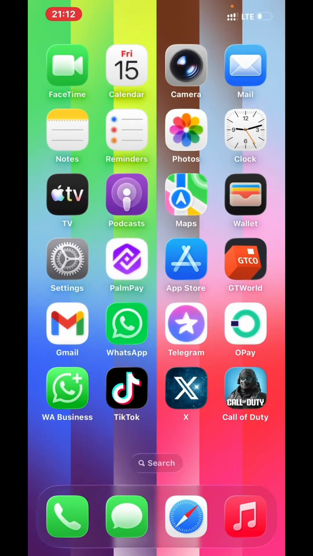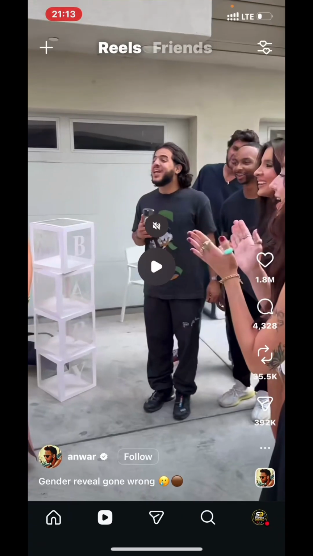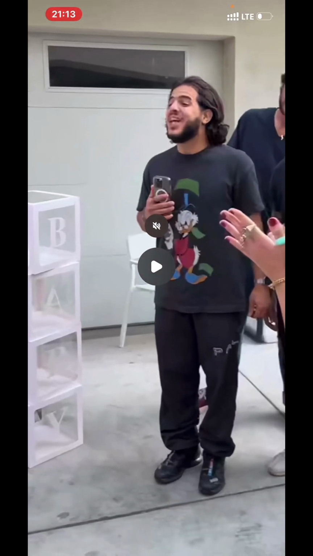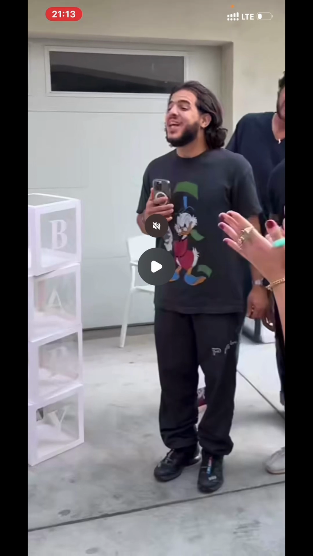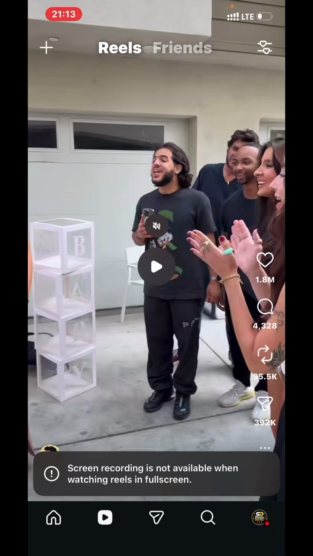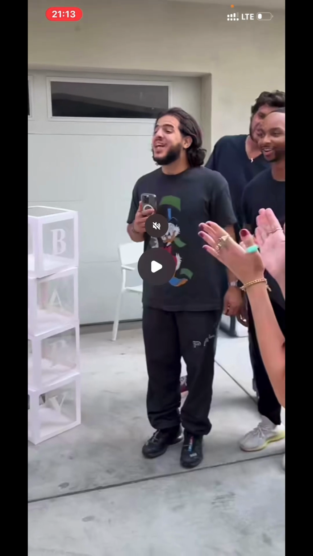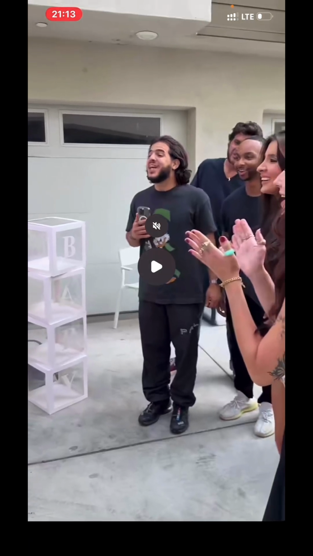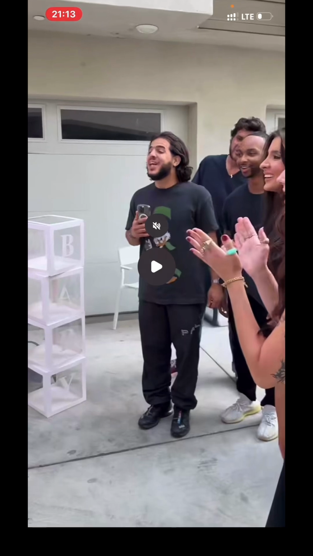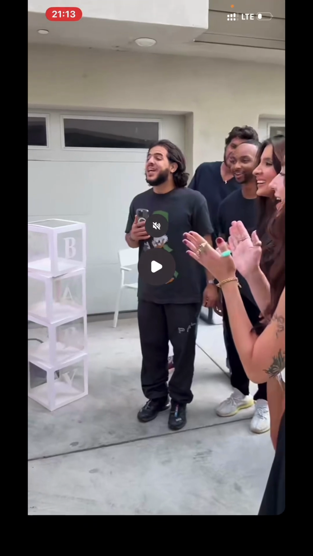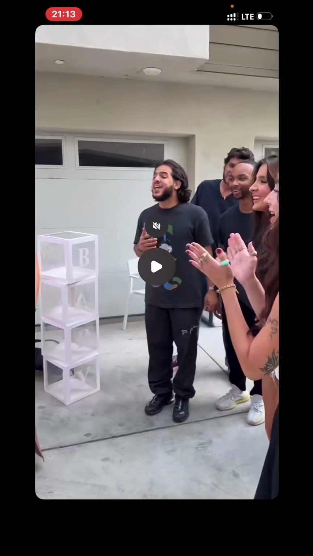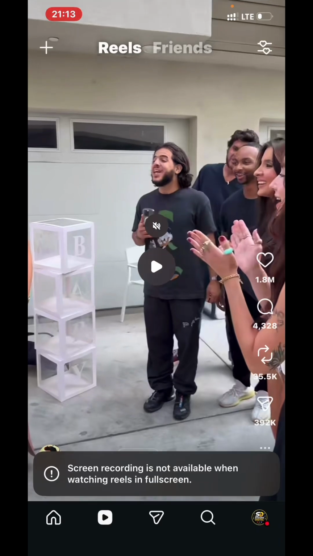And the last method is to go to your Instagram app and locate the video that you want to download. All you have to do is zoom in on the video like this and screen record it. That's if you don't like the first two methods in this video. Zoom in, so it's not going to show anything, and screen record your video. I can't screen record right now because I'm already screen recording this process. So that's all you have to do to download Instagram Reels to your phone without watermark.